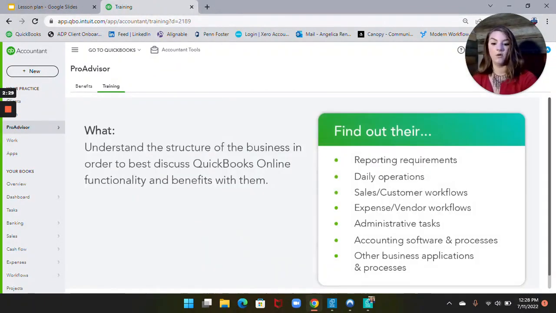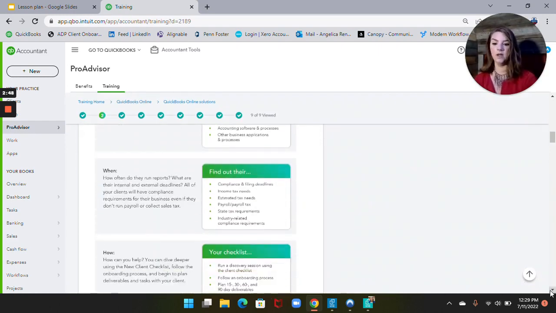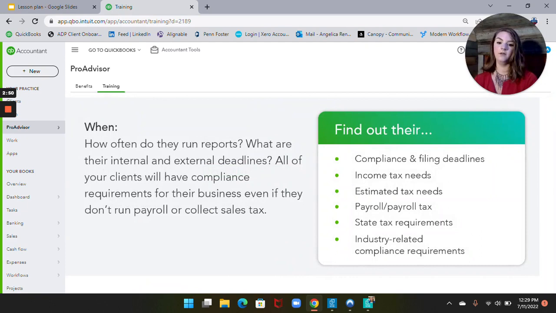And then we want to find out what. So what is the structure of their business? What kind of reporting requirements do they have? Do they send out sales invoices all the time? How often are they paying vendors? What type of administrative tasks? What kind of processes do they have? So on and so forth. And then we want to know when. So how often are they running reports? What are their deadlines? How often are they meeting their compliance checks? Those types of things there.